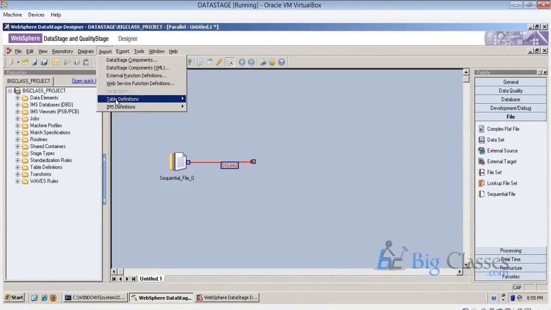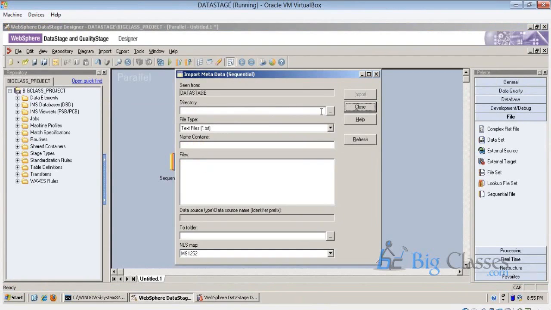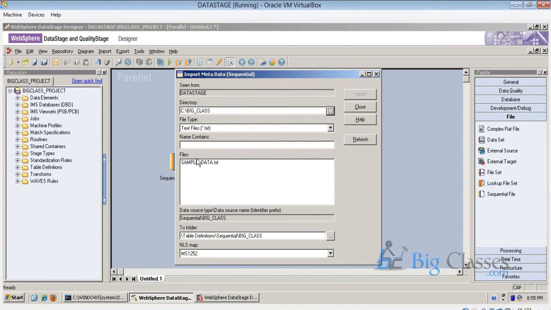Now I'm just trying to import the metadata. It is sequential file definitions. In which folder? Big class folder. You can see here, big class folder. Just select the big class folder, that's it. So what are the files available under text files? This file is available: sample underscore data file.